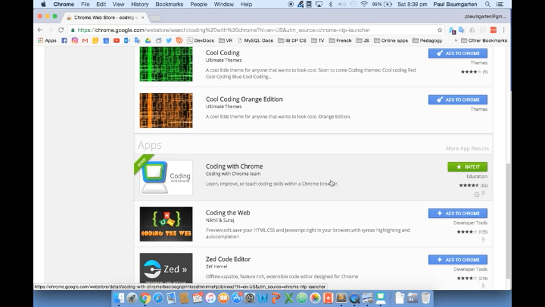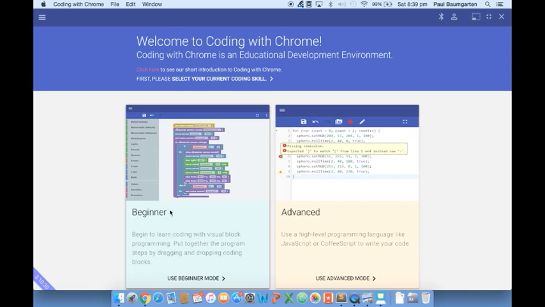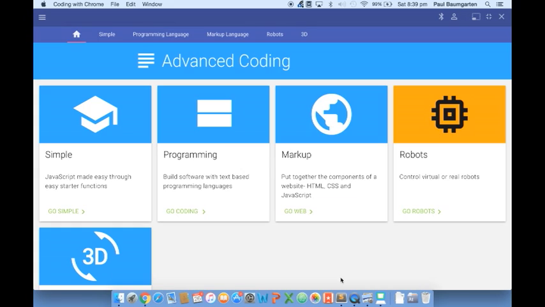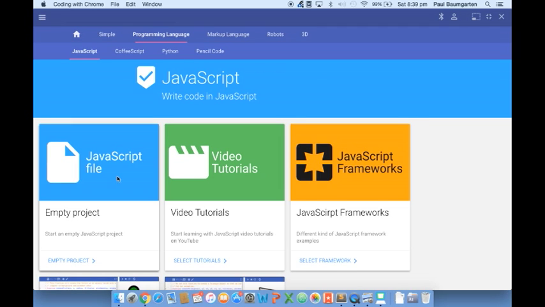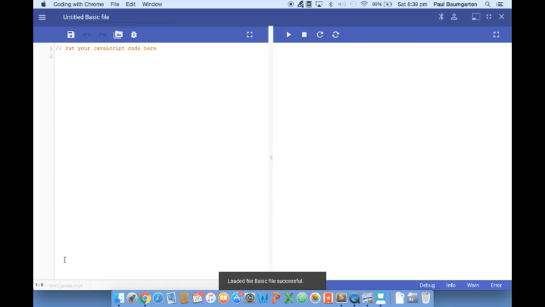Once you've got that loaded, this is the welcome screen that you'll see for Coding with Chrome. We're going to go straight into the advanced area, so use advanced mode, then into programming, and then into JavaScript. And finally, we will click on a new empty project. And this is the screen that you will see and that we will be working in for the next little while.